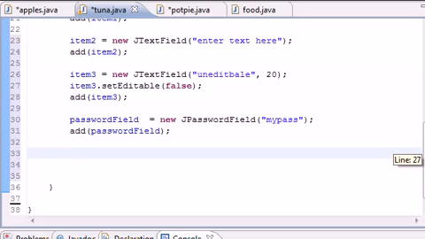Now what we're going to do is add some functionality to this. When you enter text in one of those text fields and press enter, we want to pop up another box saying what you entered, like when a user types in something and it shows a verification or something. So let's get right to it.